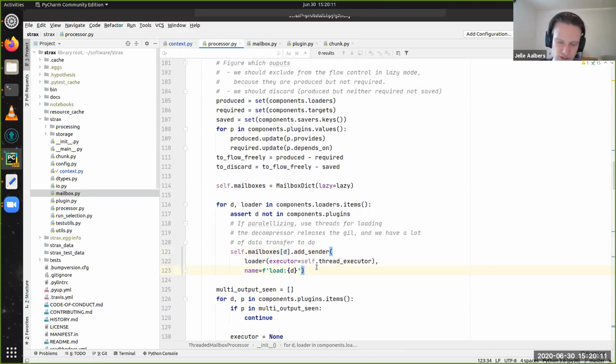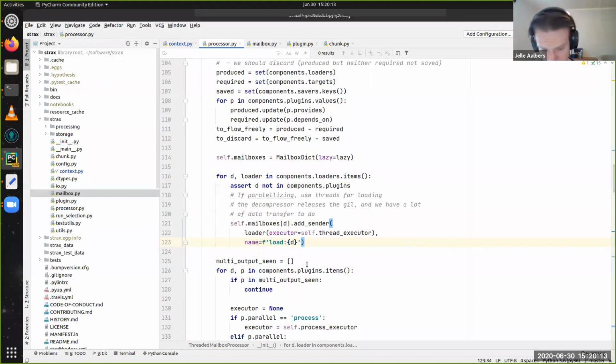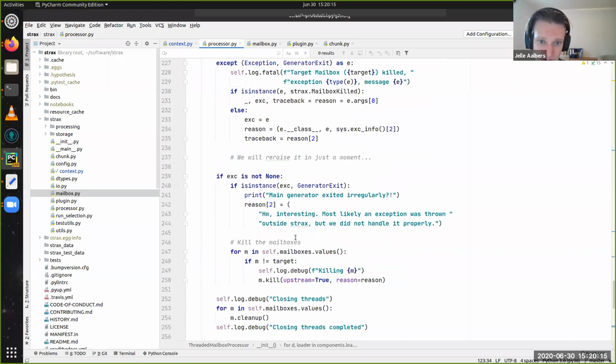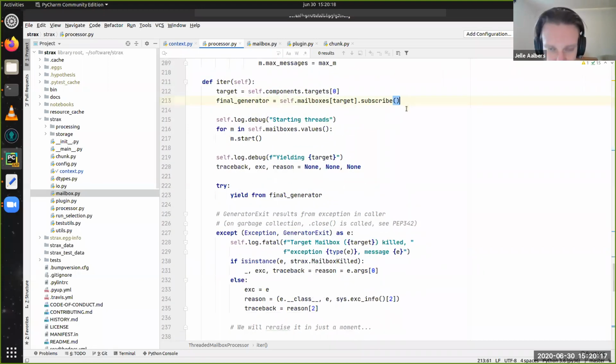Yeah, so in any case, we start with loaders and then do plugins. But then what order that is, that depends on how components is created, and we'll see that next week. That's a good point. I never thought of that.